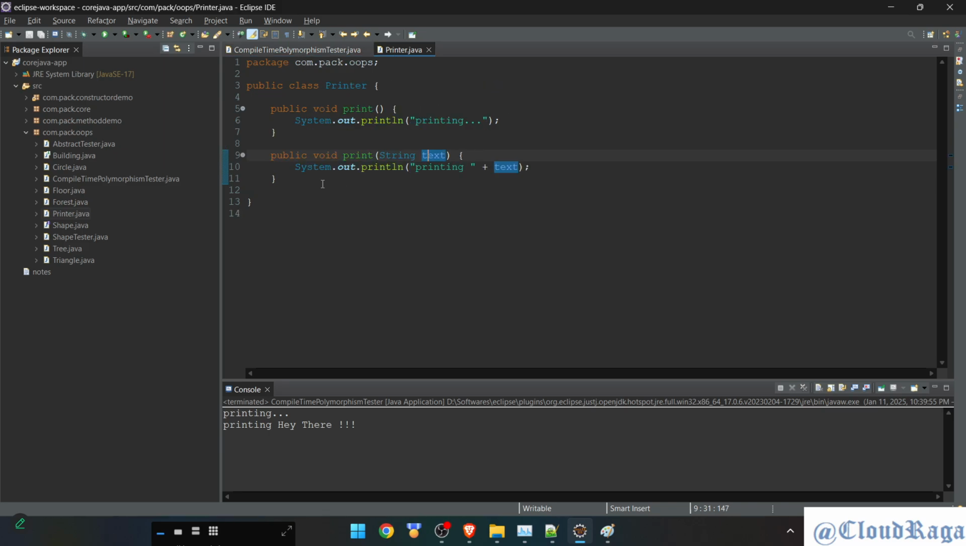Okay, now the third person comes up. This is fine, it prints "hey there", but I want to print some numeric value. So now we know the technique. If that person wants some numeric value, I will change the argument.